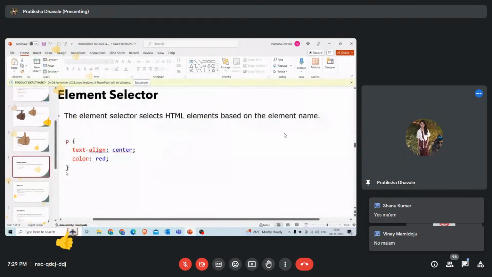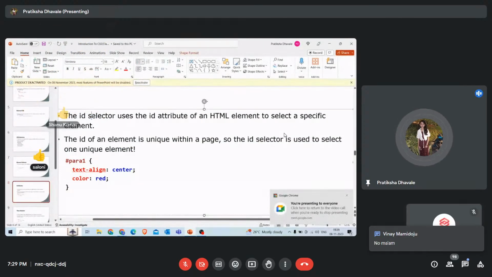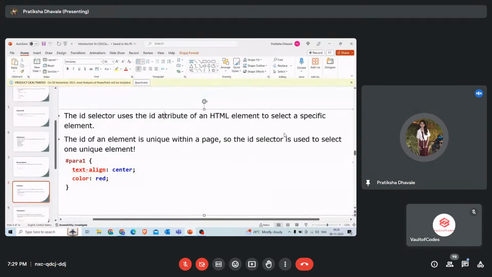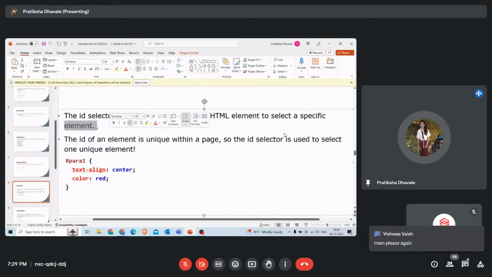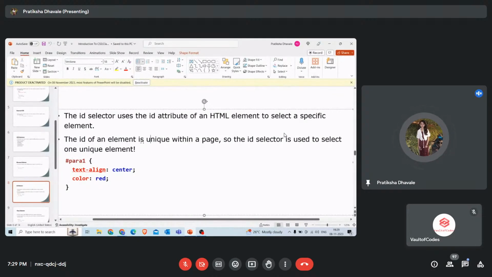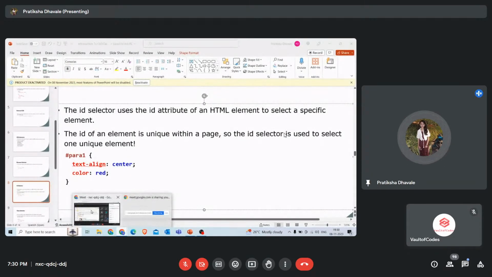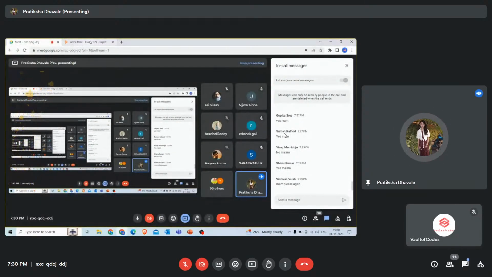Okay, great. Next we will talk about ID selector. ID selector uses the ID attribute of the element in order to apply the style. One more thing, the ID of an element will be unique within that page. It means if you are using any ID for a particular element, you cannot use the same ID for another element. So basically ID selector is used to apply a unique style to that element. So we will see how we can define ID selector.